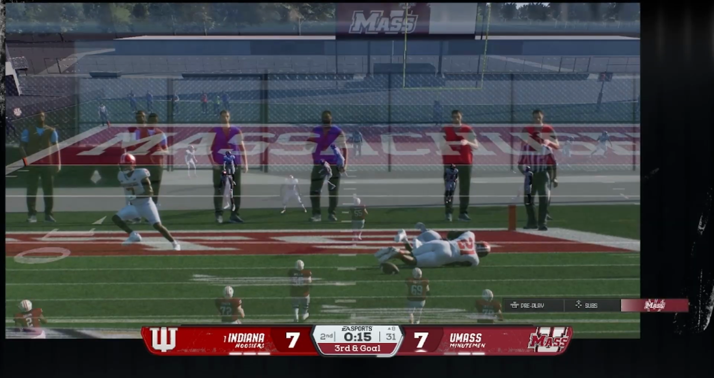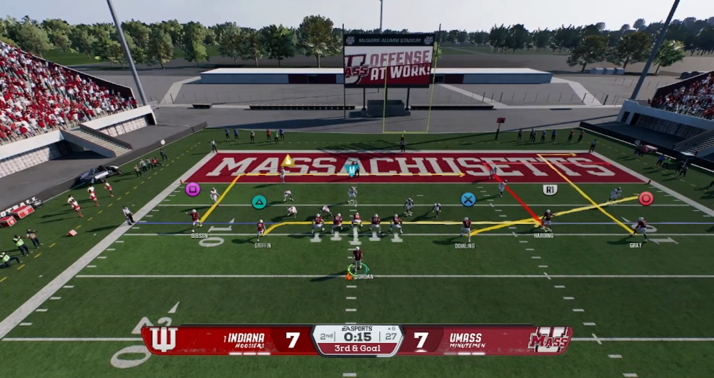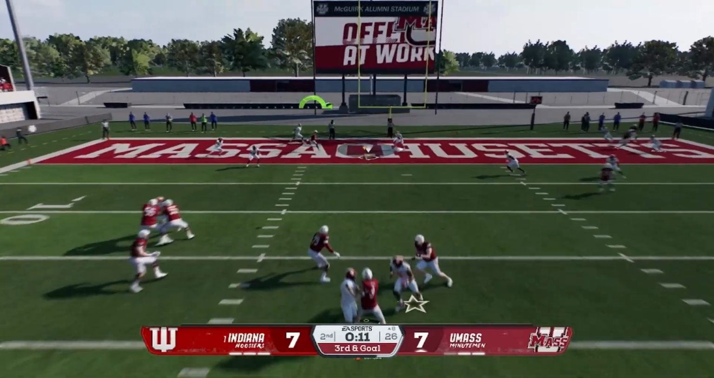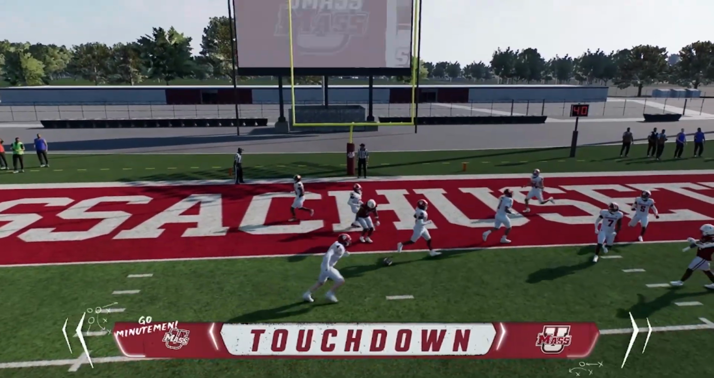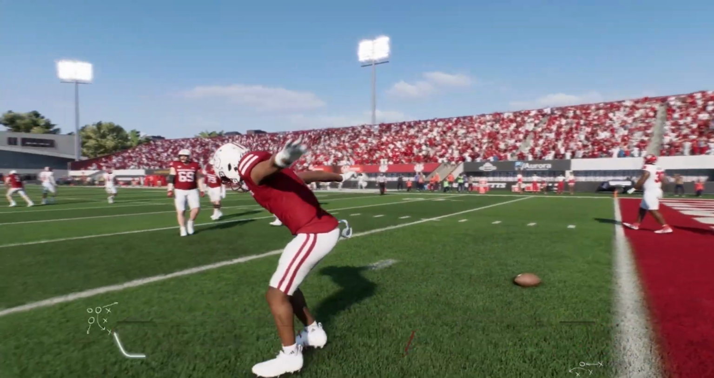Let's just go with flood. It's a good play. Computer's been running a lot of man, so maybe this will help us out here. And then they switch to zone. Pass, lead it down. So now we are up with UMass on Indiana, #1.